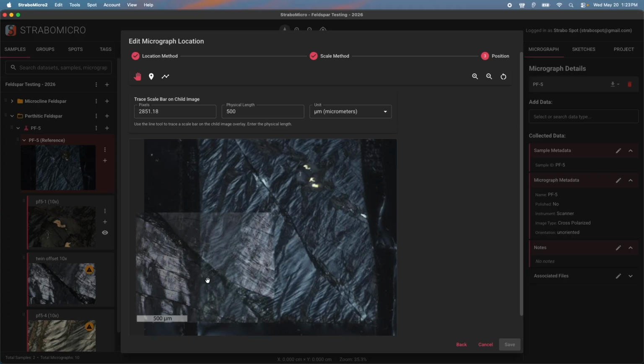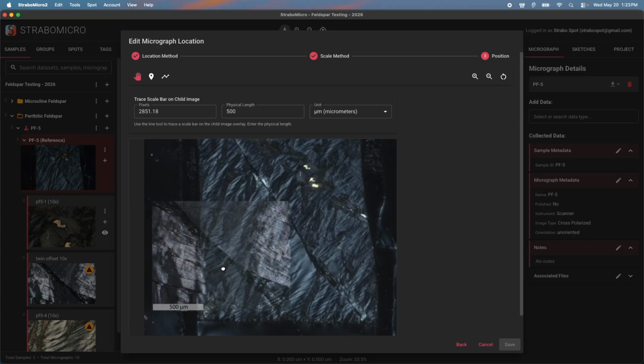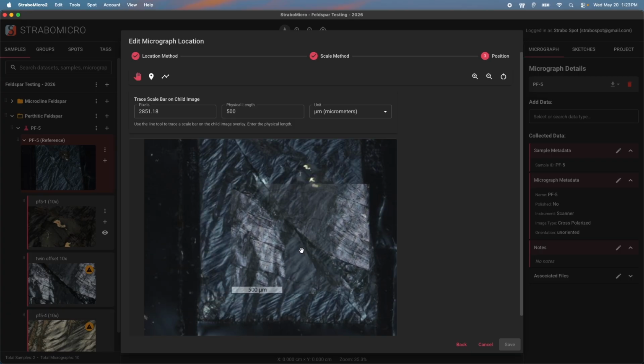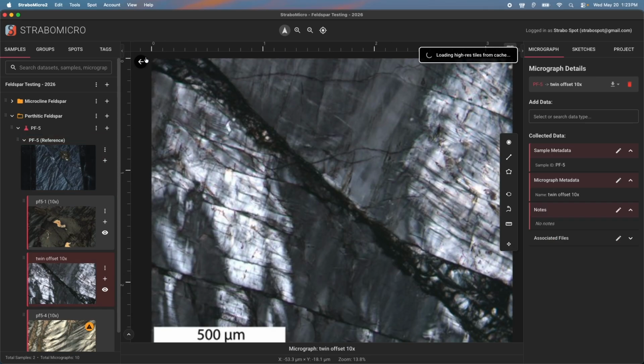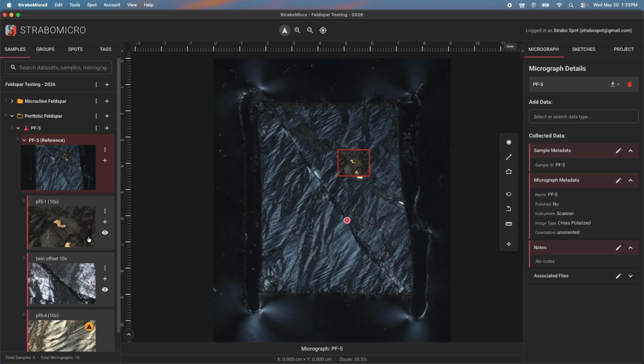I don't have the proper polarization matching for both images to make this association very easy to place, so I'm going to just leave the image, click the point tool, and click here on the reference photomicrograph. So it's going to locate this image by an approximate point at that location that I have assigned. Again, at the top you can see the three-step process: locating, scaling, and then positioning. I click Save, and now on my reference photomicrograph I have a point here that represents this image. When I select the point, it will open the image associated at that location.